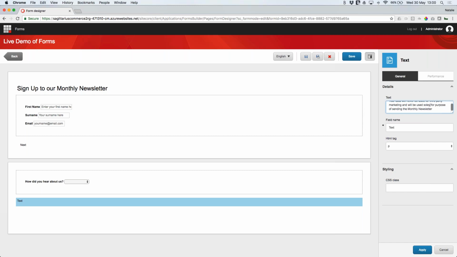Okay, I'm just going to leave that at that. Field name text, again, whatever you want it to be. You can change the look and feel. And again, you've got styling.